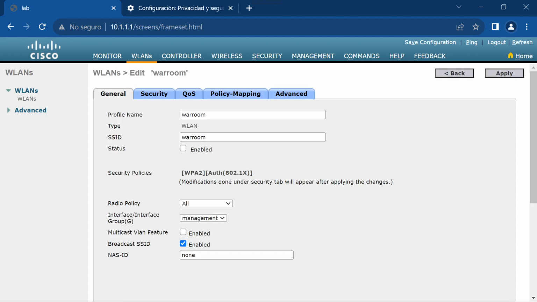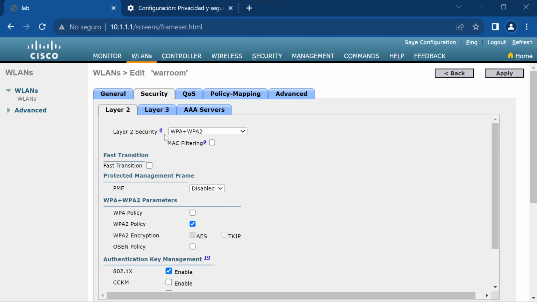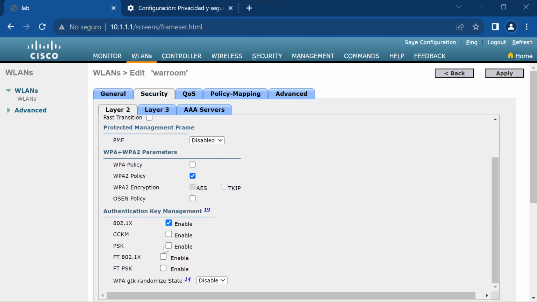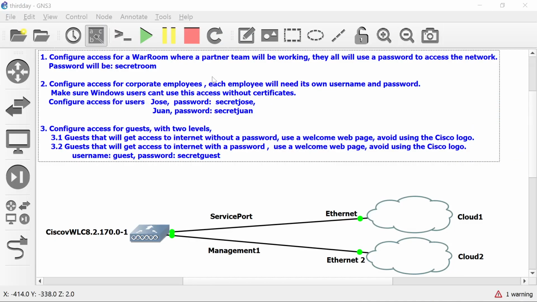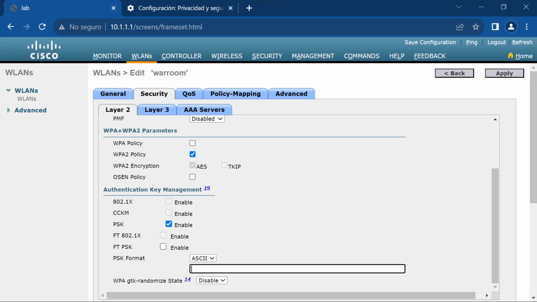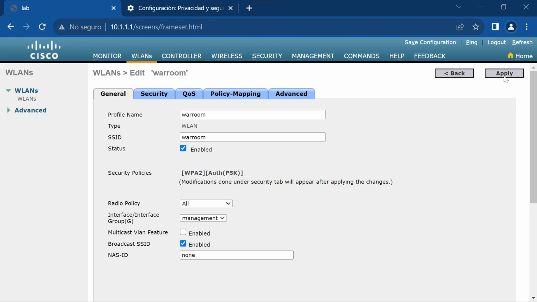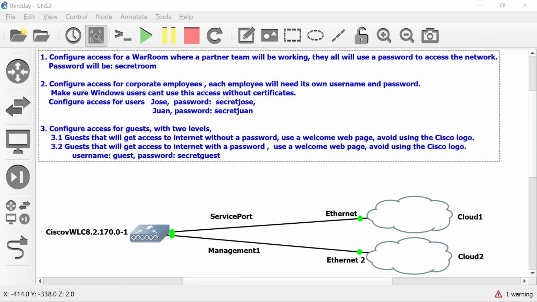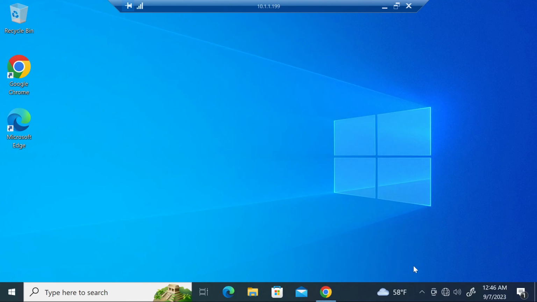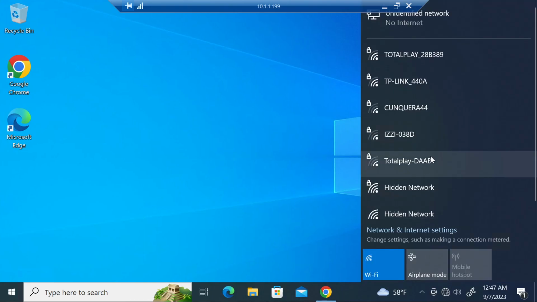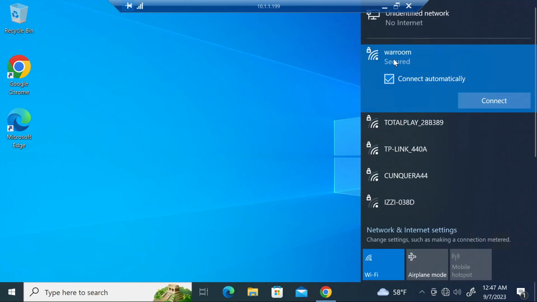and then let's enable it, and let's configure WPA2 for security measures, and let's configure pre-shared key because all the members of this team will have the password. So the suggested password is secret room. Apply, and let's see our testing computer. It should show up. Okay, here it is.